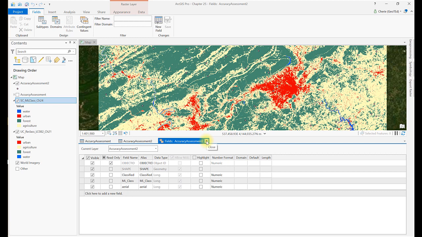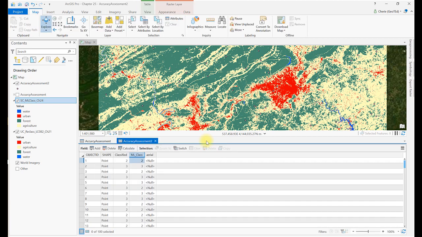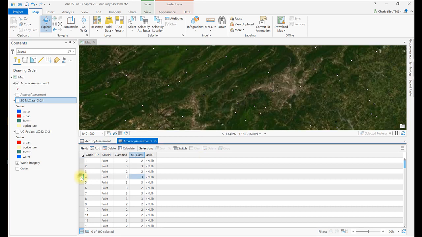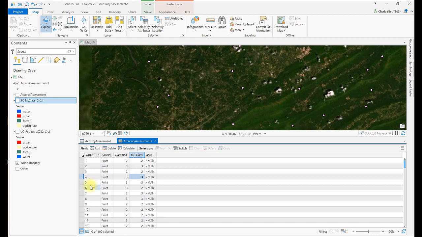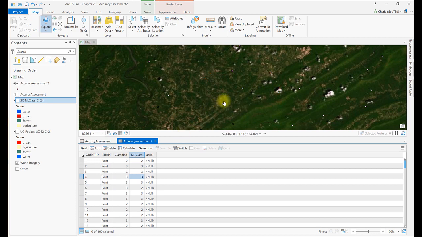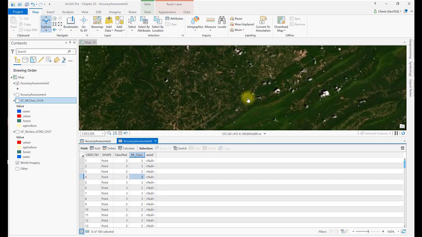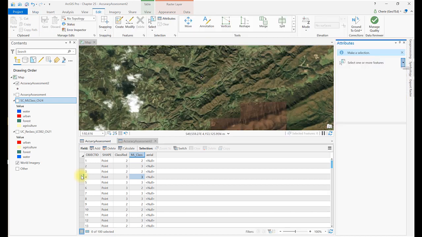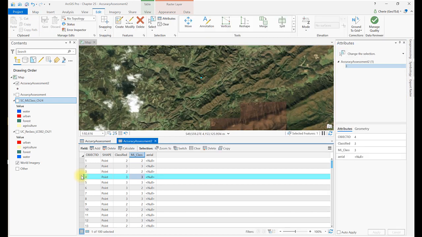This new aerial field must be populated individually. First, make sure the only image turned on is the base map. Right-click on a row in the attribute table and select Zoom to. This zooms to the point, and we can clearly see that this is forest, which is associated with class 3. Go to the Edit tab, choose Attributes, and type 3 under Aerial.